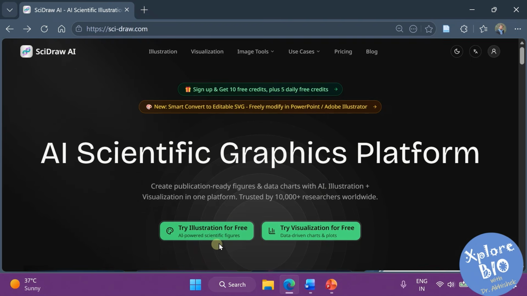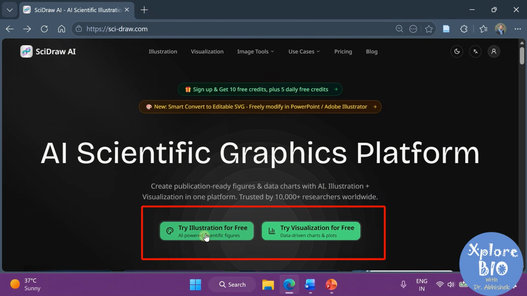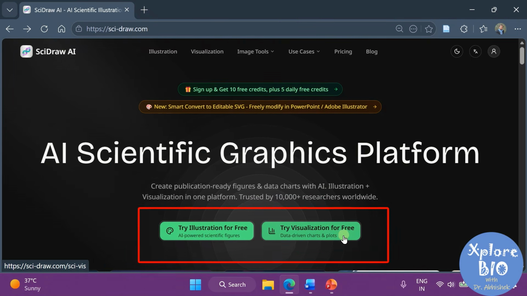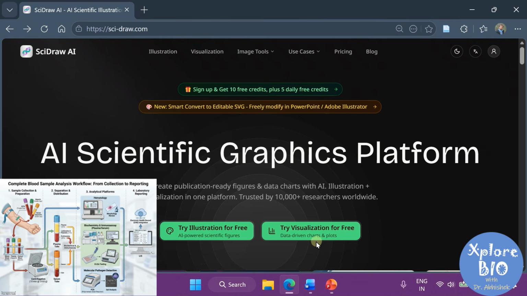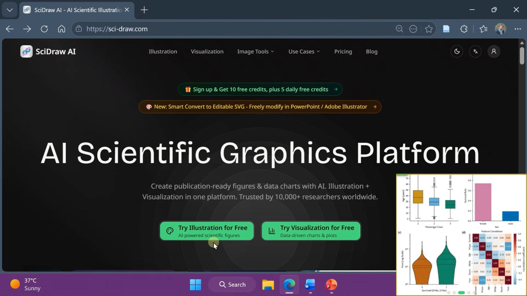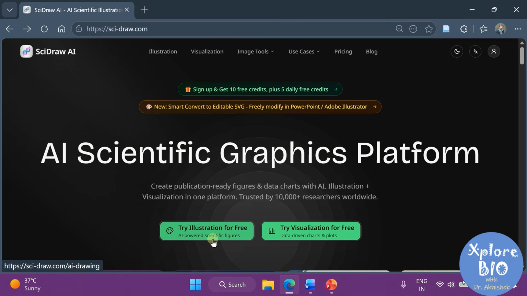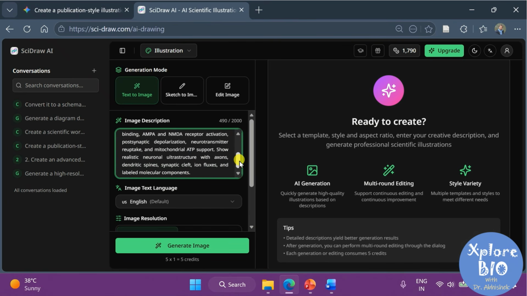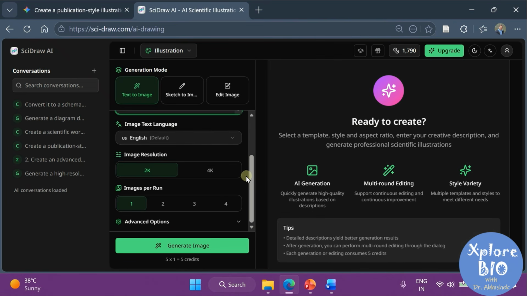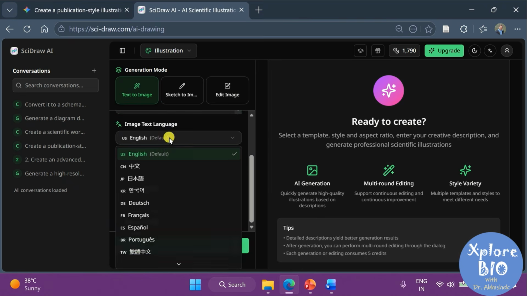The platform is divided into two main features that you can see here on the screen: scientific illustrations and data visualization. Essentially, it combines diagram creation and data plotting into one single tool. Let's start with the illustration feature first. If you are starting from scratch, just click the text to image option and describe what you want. The more specific your prompt is, the better the scientific accuracy tends to be.